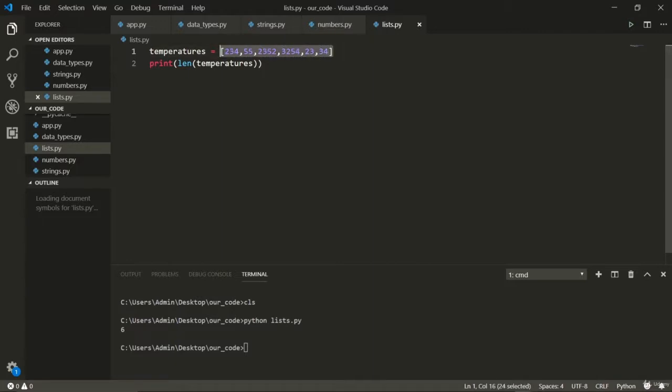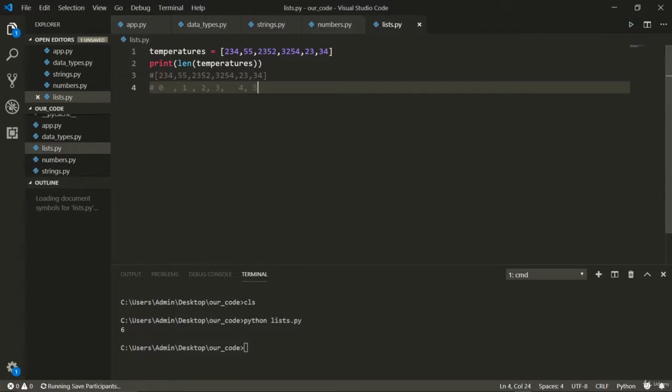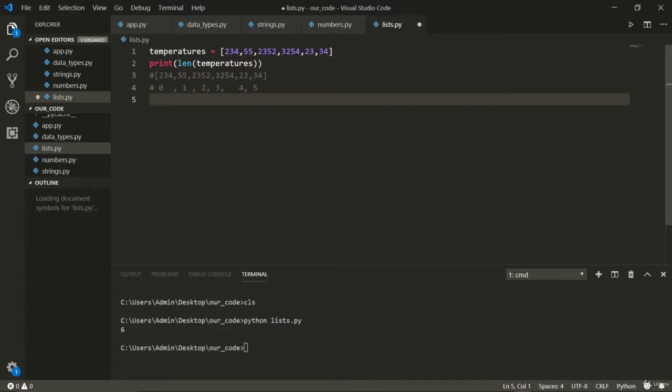Now let me show you how indexing would work in this array or list. For example, this value 234 is present at index 0, this at 1, and so on. I mean, you can clearly see the pattern here. So if there are 6 total values, 5 will be the maximum value and 0 will be the minimum value of the index. Now how do I access it? Well, it's simply, we use the square brackets to access it.